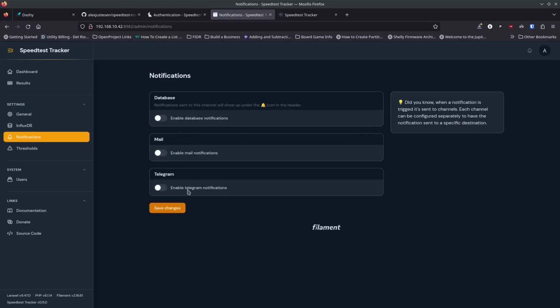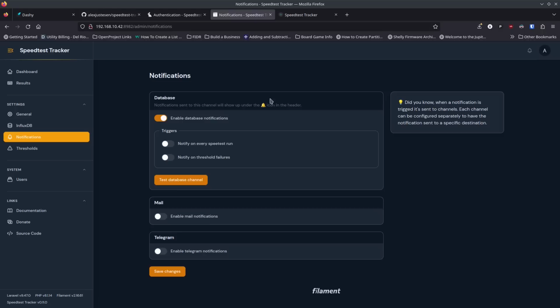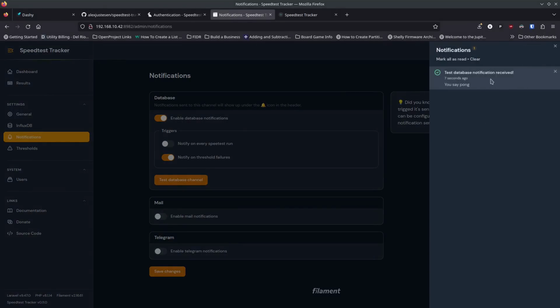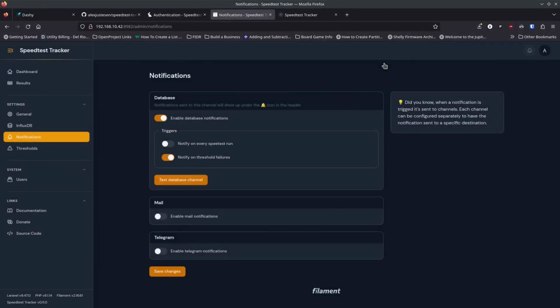All right, notifications. So this is the cool stuff. If we turn this on, I'll get notifications up here on the little bell. Now, the next thing is, do you want to see notifications for every speed test that you run? Notify on threshold failures. This is probably the one that you would want to set. And then you can say, test it. So it pops up over here and it says test database notification sent. And hopefully we'll get it. Yeah, we get it. There's a notification right there. There's our test notification. We can clear that out.